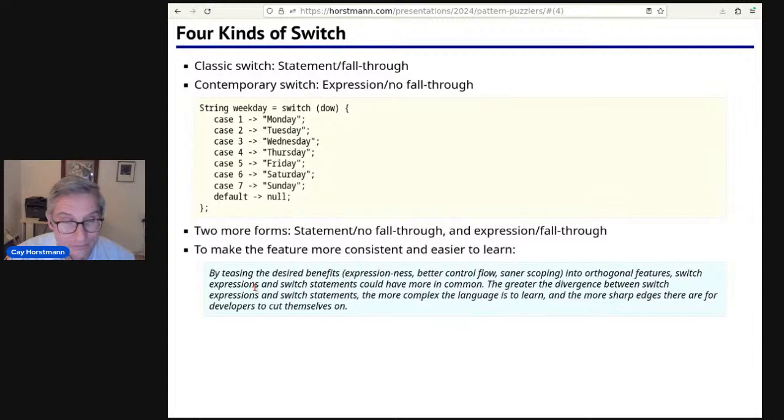better control flow, meaning no fall through, saner scoping, I'll talk about scoping later, into orthogonal features, switch expressions and switch statements could have more in common. The greater the divergence between switch expressions and switch statements, the more complex the language is to learn, and the more sharp edges there are for developers to cut themselves on. It is my hope that by the time we reach the end of this presentation, you completely disagree with this statement.